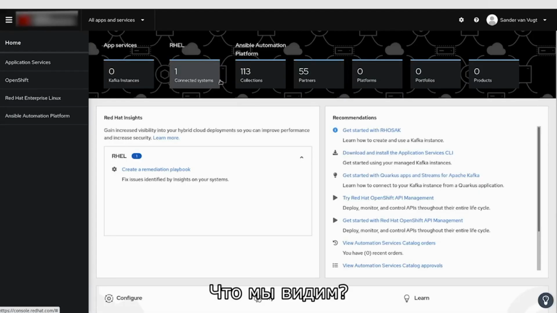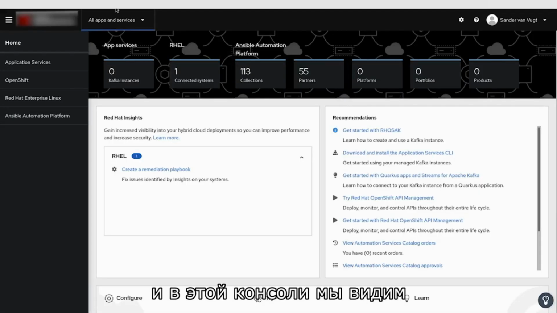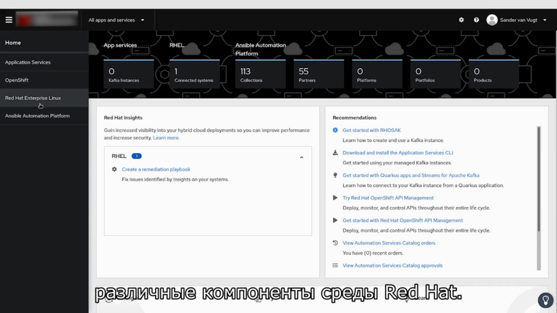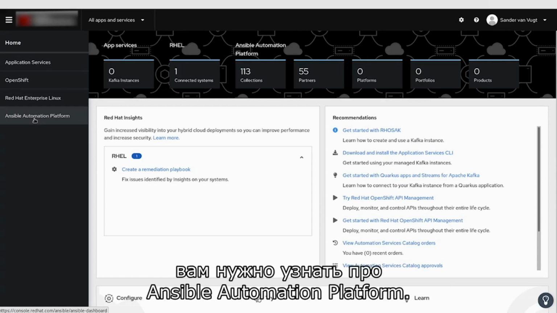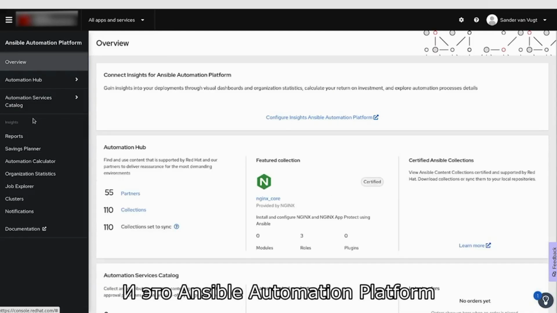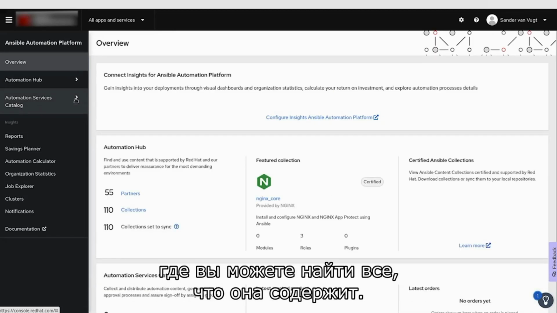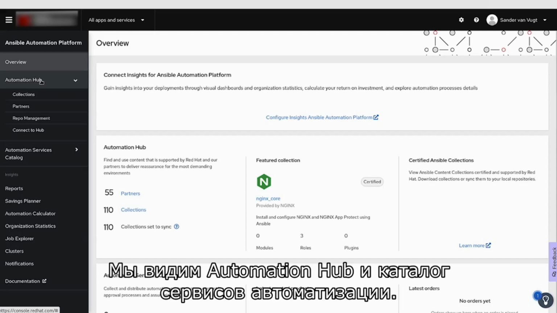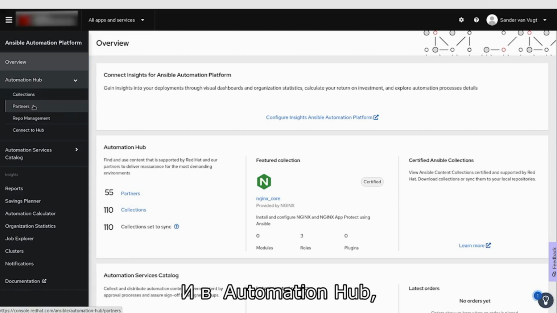So what do we get? Well, we get a console, and in this console we get an overview of different components of the Red Hat environment. In this case, you want to know about Ansible Automation Platform. That is the Ansible Automation Platform in which you can find everything that it contains. So we have Automation Hub and Automation Services catalog. So what do we find in Automation Hub?